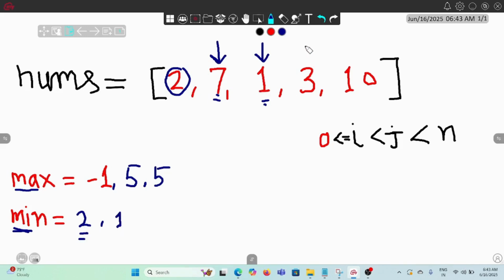Now we are coming here. 3 minus this minimum 1, the value is 2. Now we check, is this 2 greater than the current max value? No, it is not, because it is 5 and this is only 2, so we should not update. The max value would still be 5 at this step. And what is the minimum? The minimum would still be 1, because between 3 and 1, the minimum is 1.